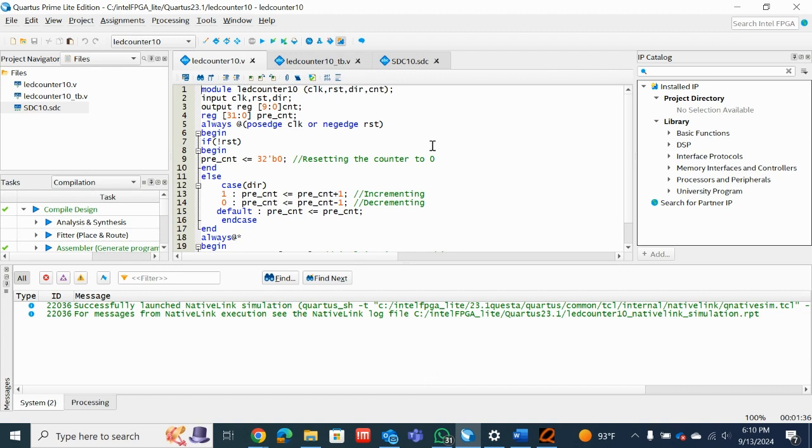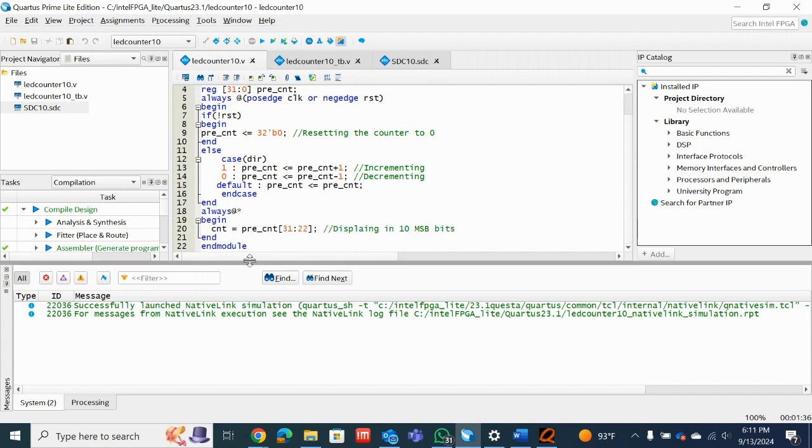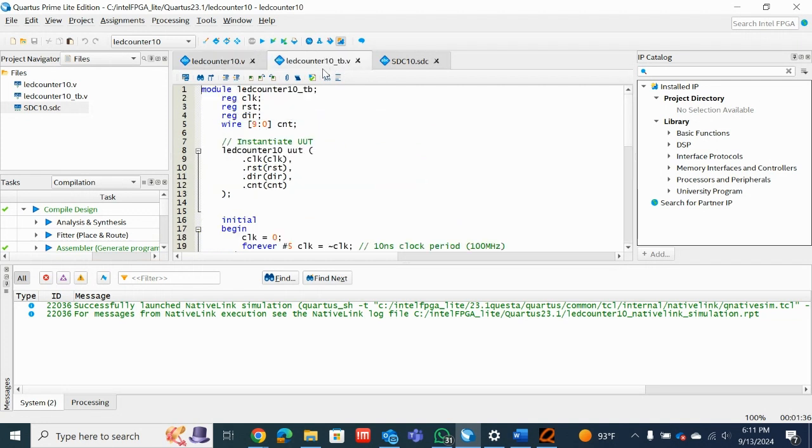For the second part, we open a new project and a new Verilog file. It is almost the same code as before, but the only change is that the registers are 9 to 0 now instead of 3 to 0, because it's 10 MSB bits. Since we need to display 10 MSB bits, we use 31 to 22 here. We can use the same LED test bench here, and after compiling it, I have already run the simulation.